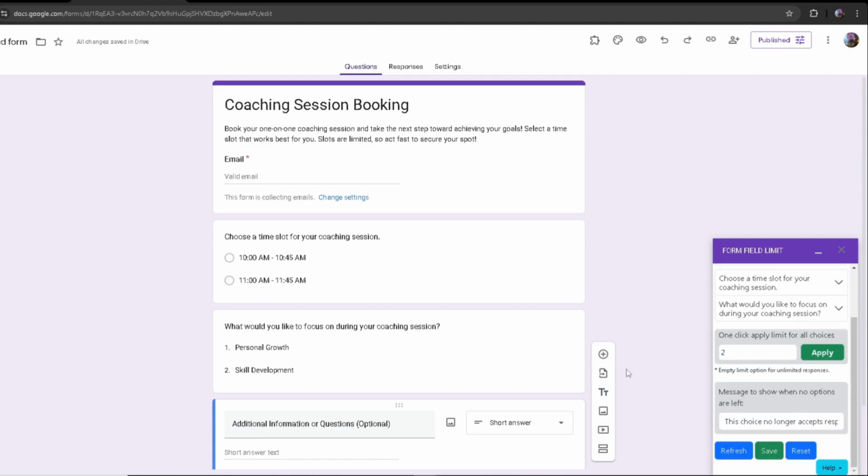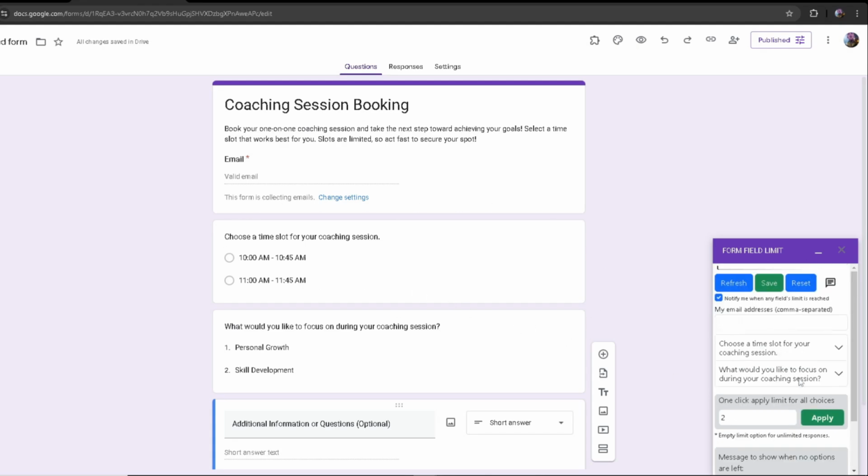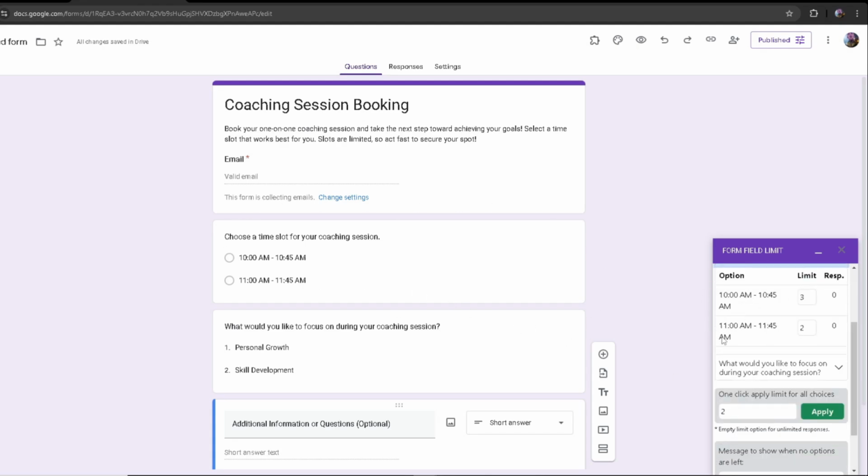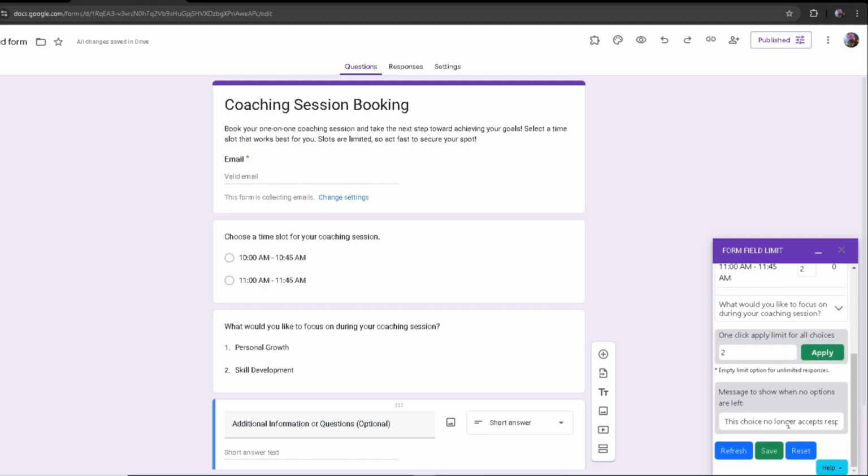And when none of the options are left for each question, let's say both of these options right here reach their limit and they all get crossed off, or they don't show anymore, it's going to display this custom message. It says this choice no longer accepts responses. You can set your own custom message, but this is the default one.